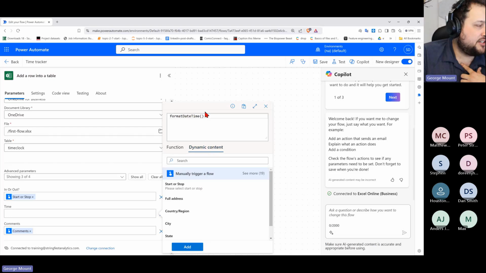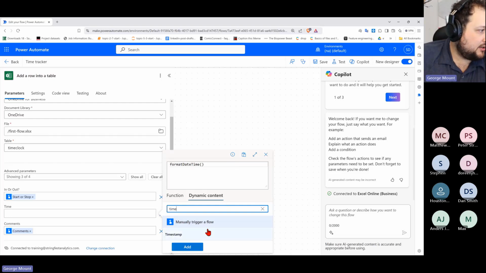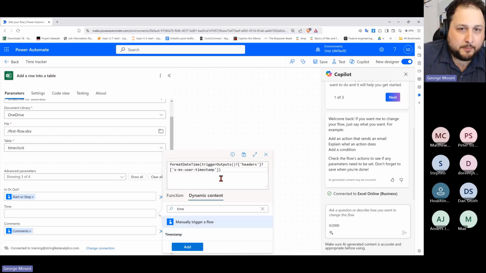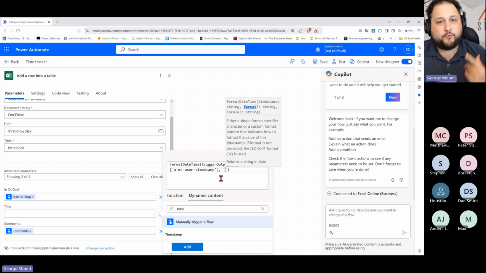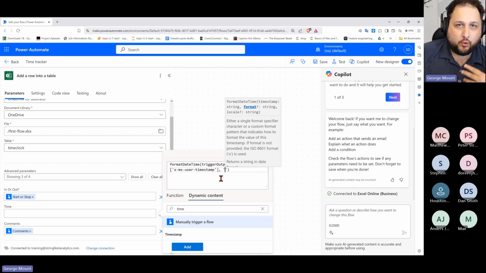Now I'm going to go over here to dynamic content because we want to refer to that dynamic content as part of the expression. So let's find our timestamp. Okay. I'm going to select that there. And now I'm going to provide the formatting that I want for the cells. I'm going to put this formula in the chat in a second. So if you're not following, don't worry about it.